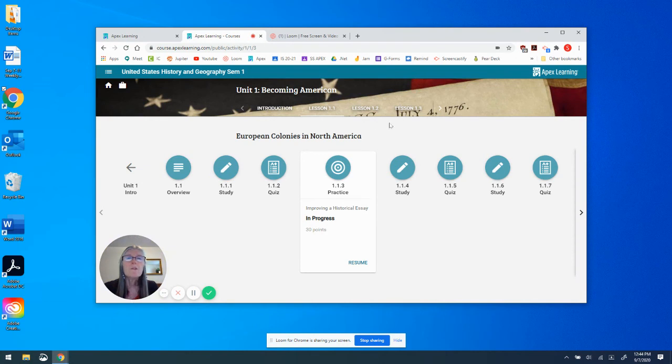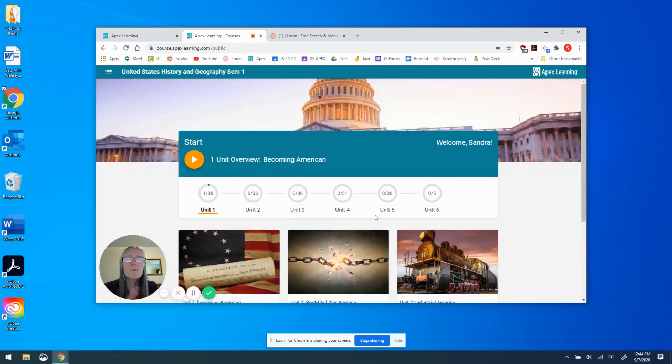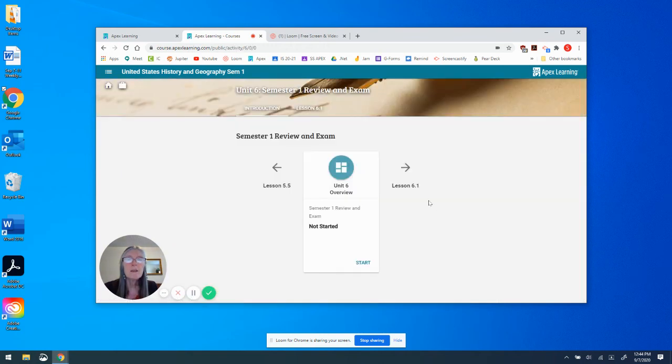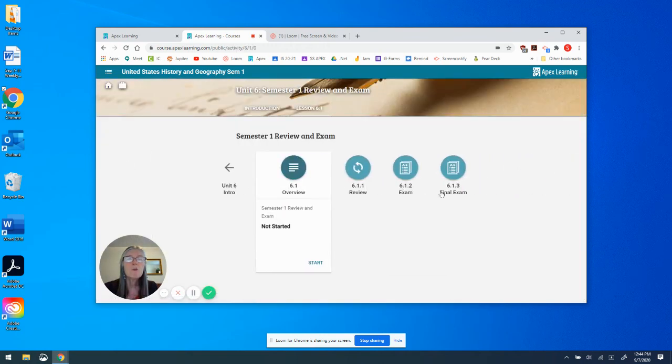And then you will continue progressing through Unit 1, Unit 2, Unit 3, all the way up till you get to Unit 5. When you get to Unit 6, you're going to find that it has just a few items. And we will not have you do the final exam, but we do have you do this exam. This one's exempt, but these are not. And so you'll end your course very, very quickly.